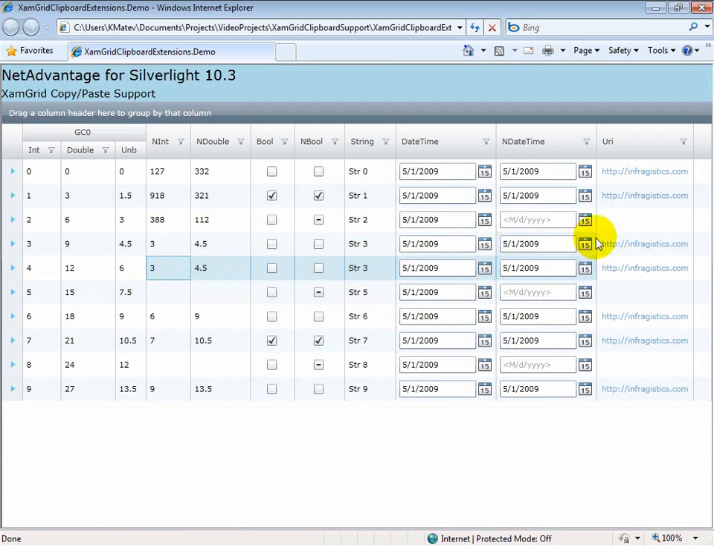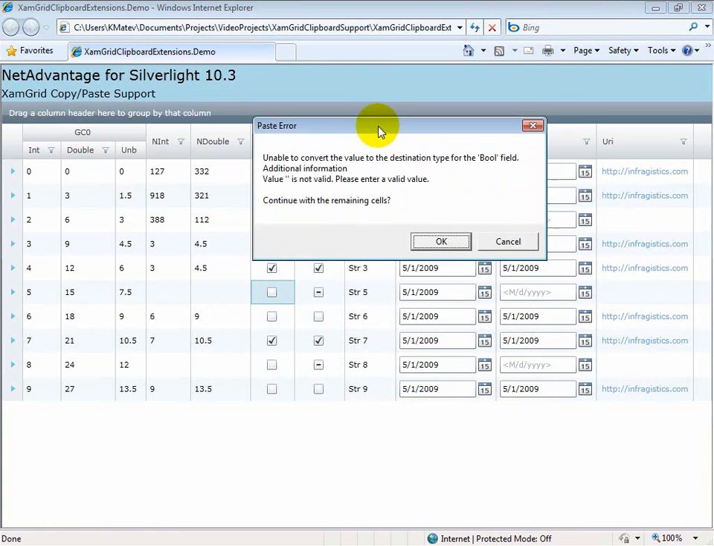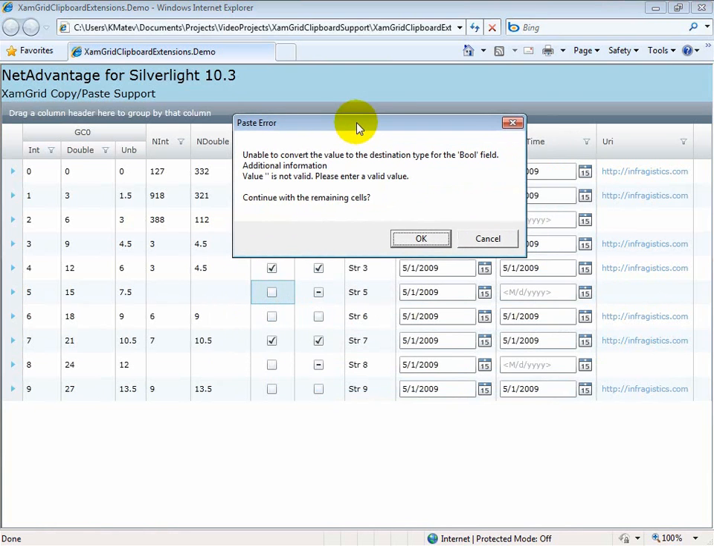Of course, we could test a few more copy-paste scenarios. I'm going to paste this value over here. I'm going to select these four values and paste them here. I'm going to select a few of these values and paste them over here. This is again one of the checks which we've added in the code handling paste.